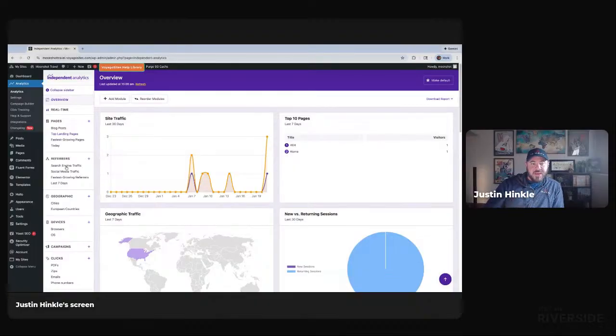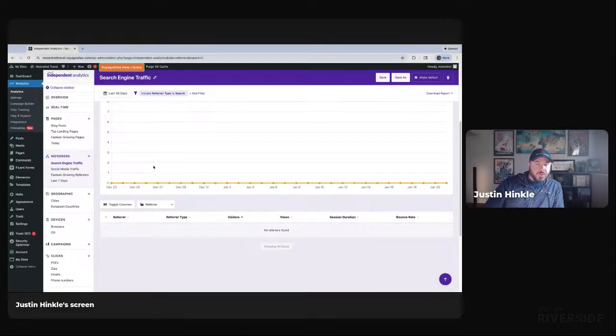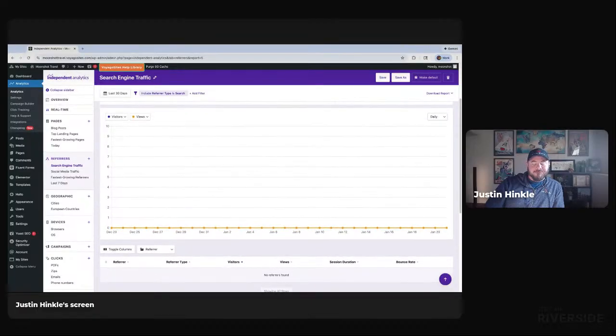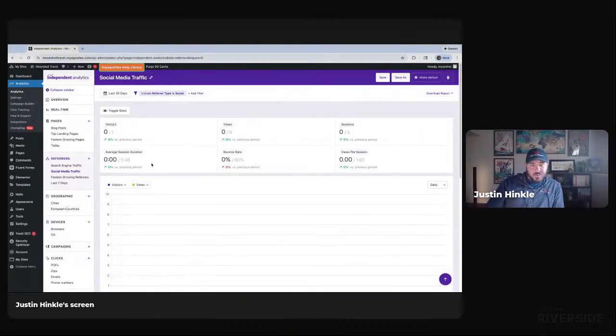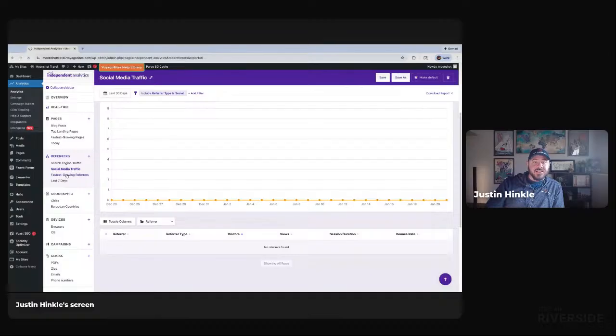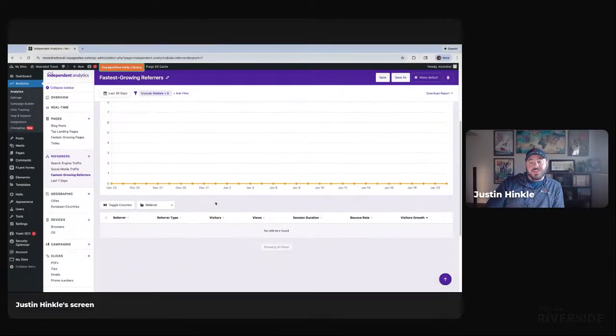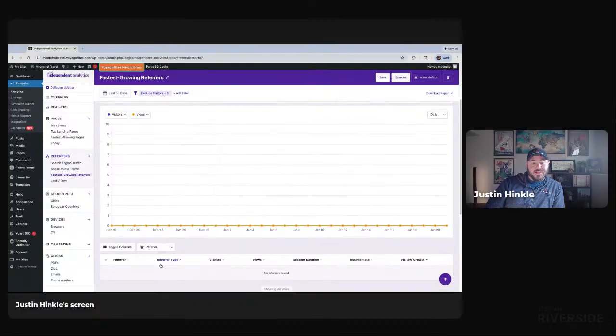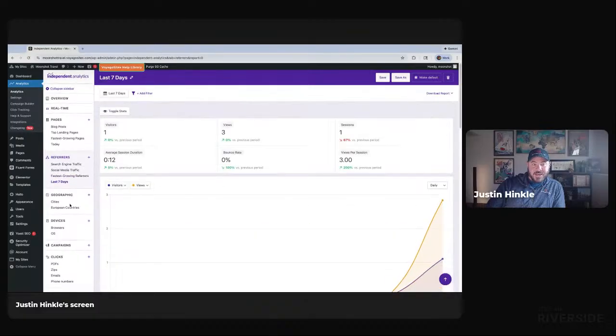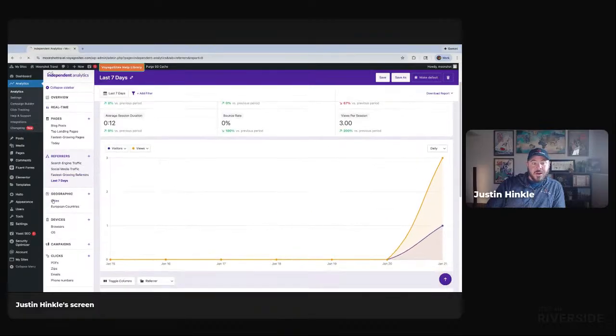You can see search engine traffic, if they're coming from Google or any search engine, DuckDuckGo, whatever. Social media traffic, if they're coming from Facebook, Instagram, X, Threads, wherever. The fastest growing referrers. So if you just started an ad campaign on Facebook, you'd want to see Facebook become one of your fastest growing referrers, because you're investing money into that in time and you want to see that result. And then you can see over the last 7 days what cities people are visiting you from.